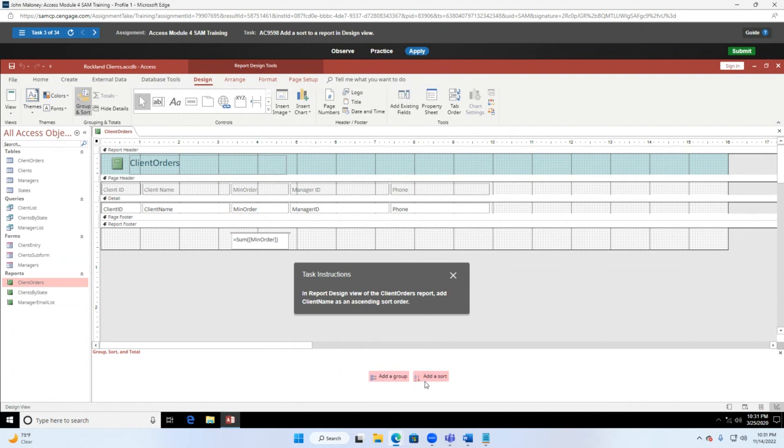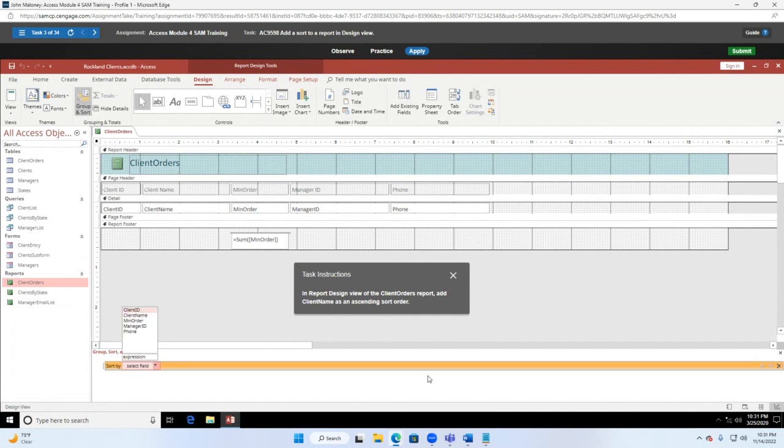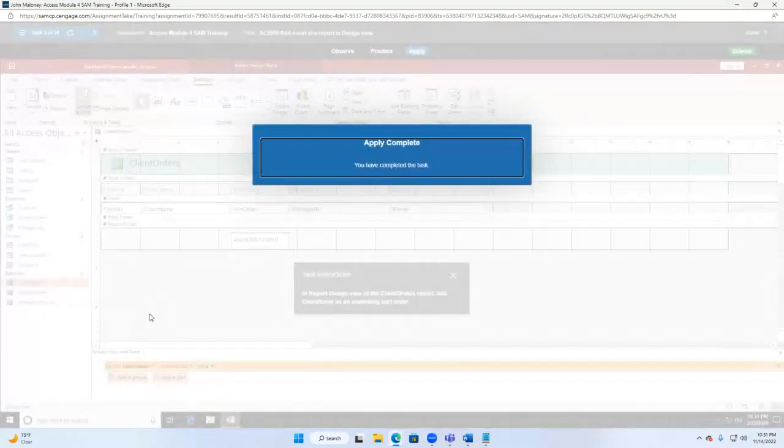So add a sort. Now this one's got sort going down though. We want it as a sort going up. Oh wait, A through Z with a down arrow there actually means it's going up. So add a sort. Okay, and they want client name. So click client name. Done.